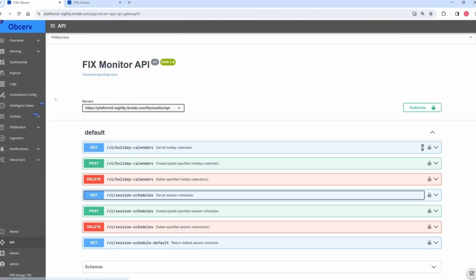Now, I think that's it. Let me switch back to the slides. We've got a couple of new plugins to talk about and a demo as well.